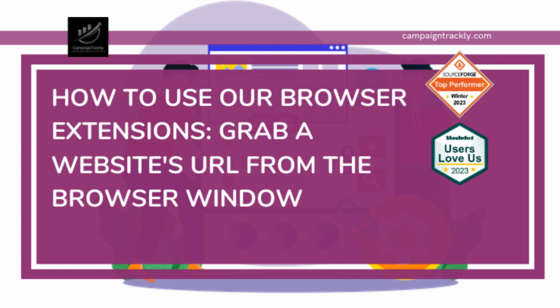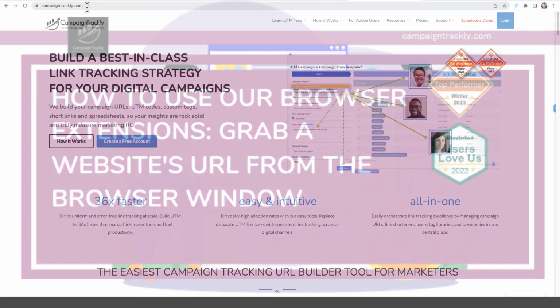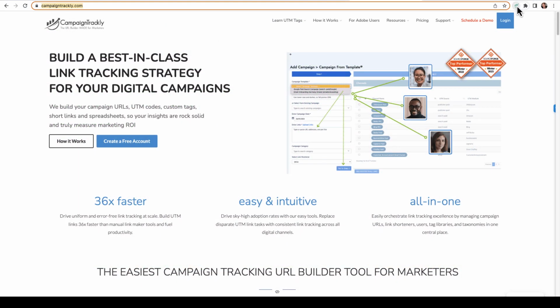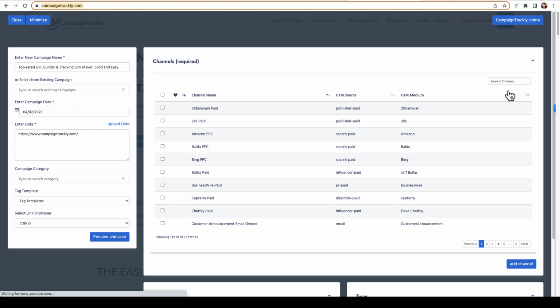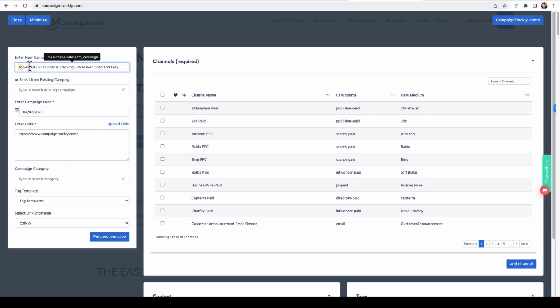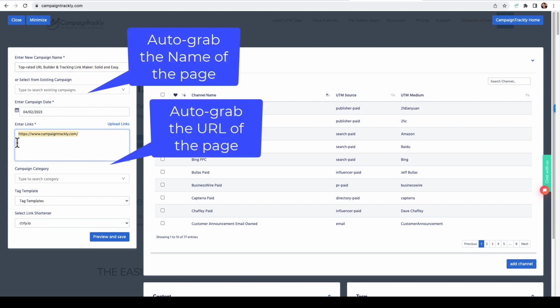Today I'll show you how to grab a URL from any website by using our extension. Let's click on the extension, and as you can see, instantly we grabbed the title of your page as well as the URL, and we are ready to start adding tags.